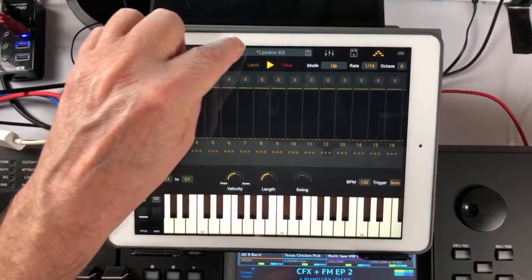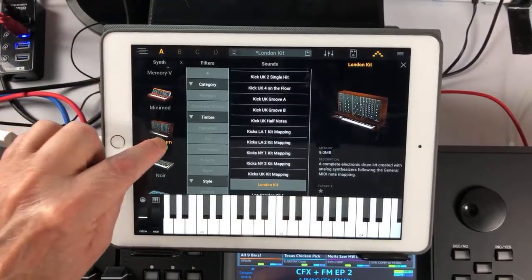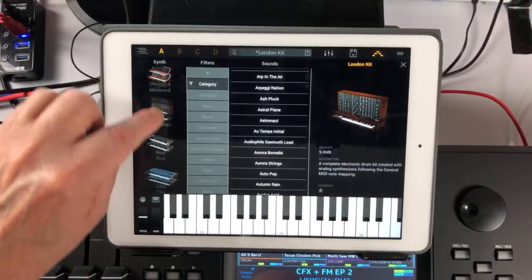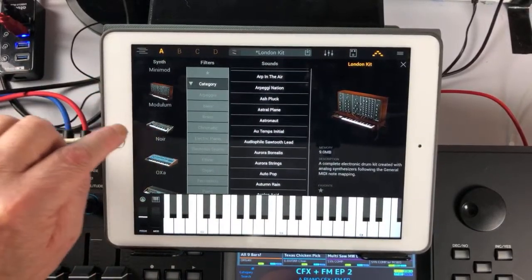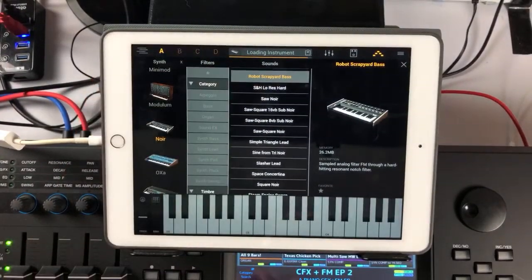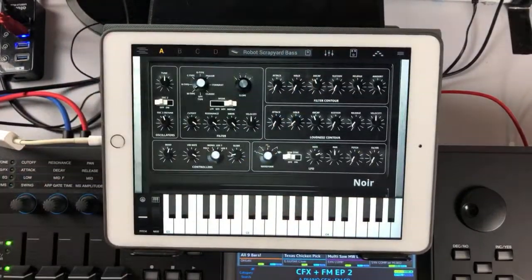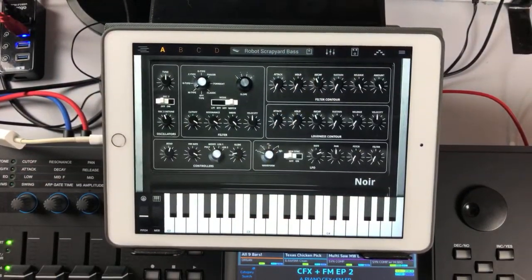So that's pretty cool stuff there that you can do with the modulum. So what we got here now? Oh yeah, and then there's Noir, which is also kind of famous, I think.